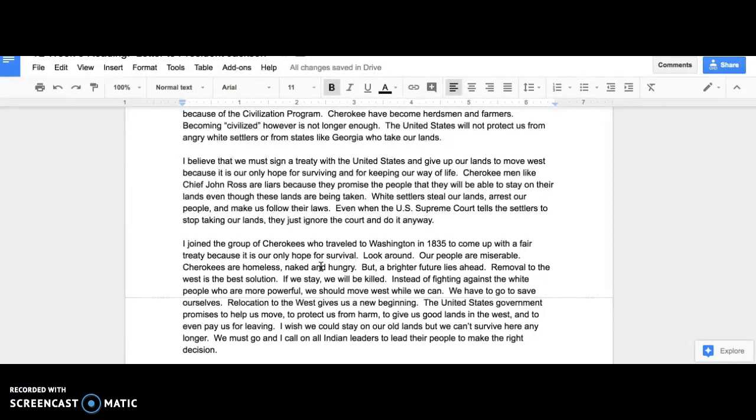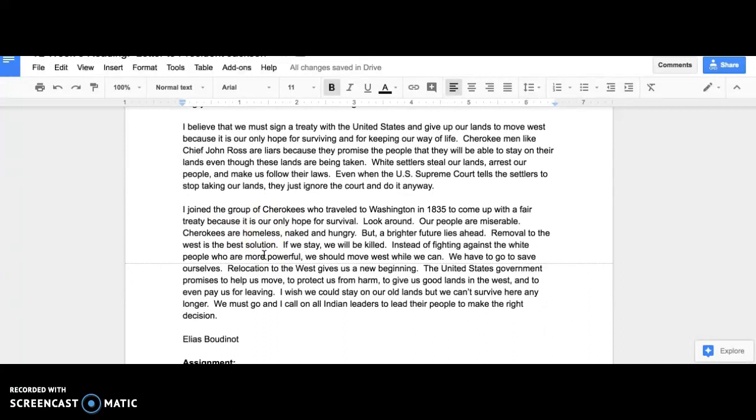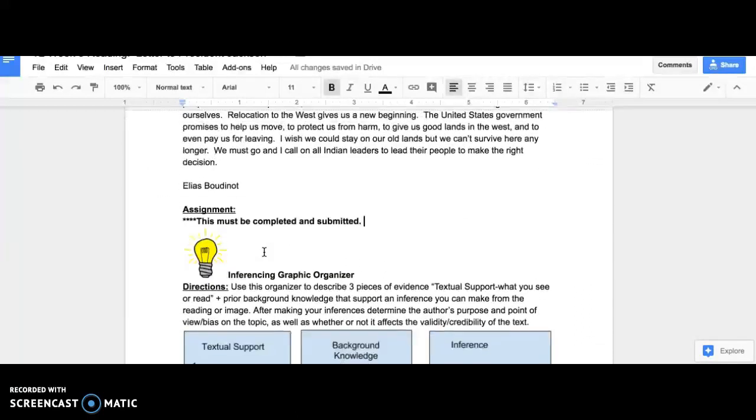So look for textual support about how the U.S. is treating the Cherokee people, what the colonists are doing to the Cherokee people, what the U.S. Supreme Court isn't doing to help the Cherokee people, and why the Cherokee people have decided they must move west. So look for textual evidence to support those points.